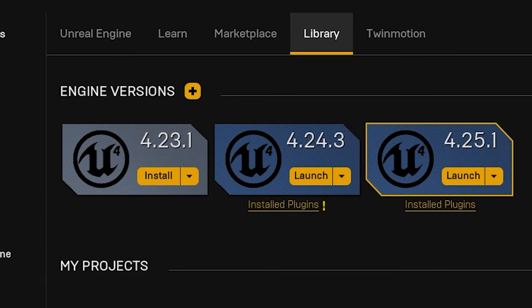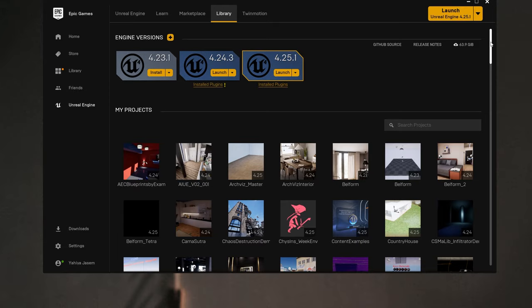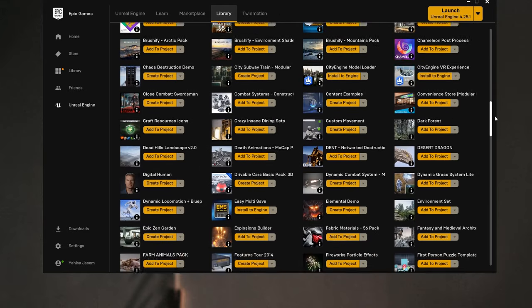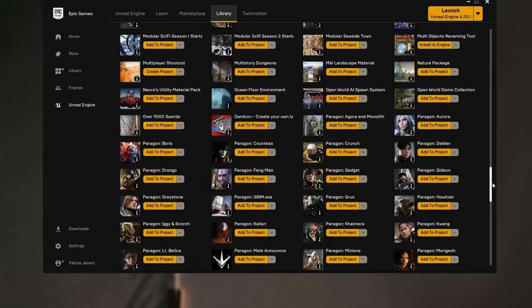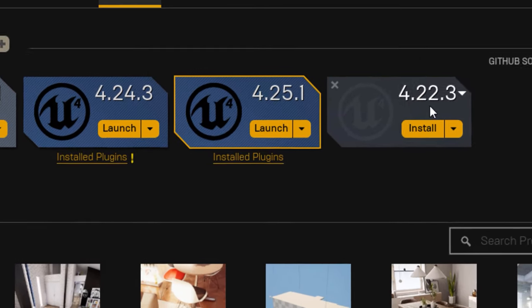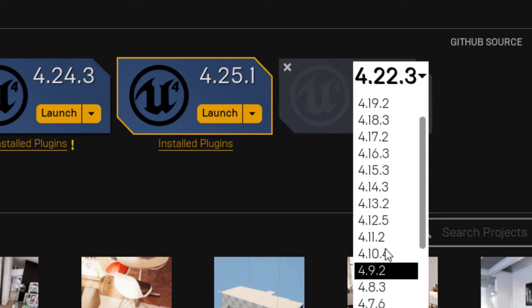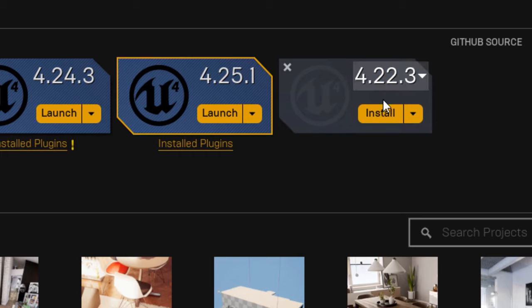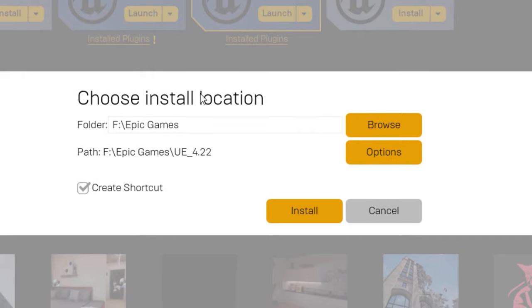Now to get Unreal Engine, click on Library. In Library, you will find the engine versions you got on your machine, and you will find your projects, and you will find the content you buy from the marketplace. To add an engine version, click on the little plus button on the left and select the latest version. In my case, I already got Unreal 4.25.1. After you select a version, click on install, select a location, then click on install again.